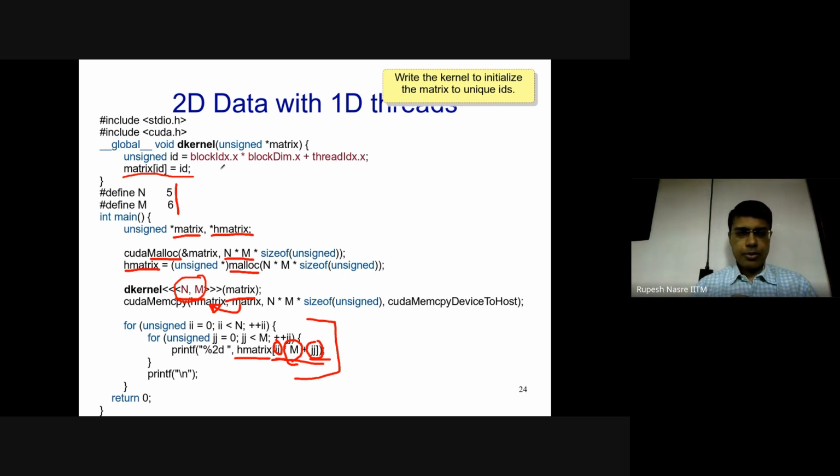This is decided by the block ID and the thread ID. The thread ID is the local seat number, the local thread within a thread block, and the block ID is the bus number, multiplied by the size of the bus, the number of seats in the bus, which we have also specified as m.